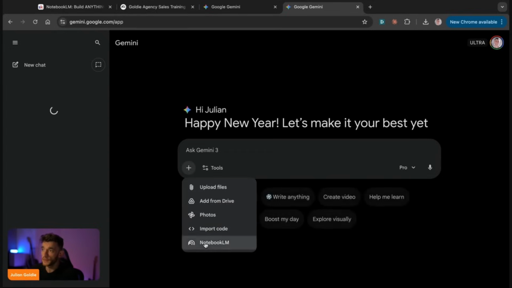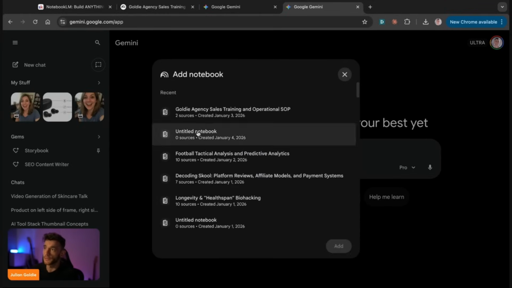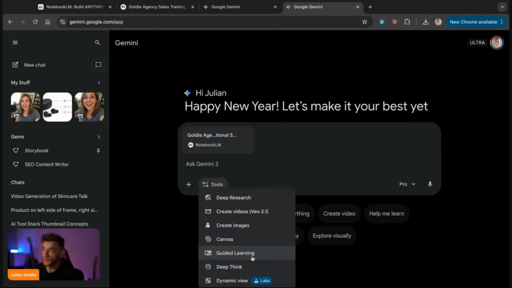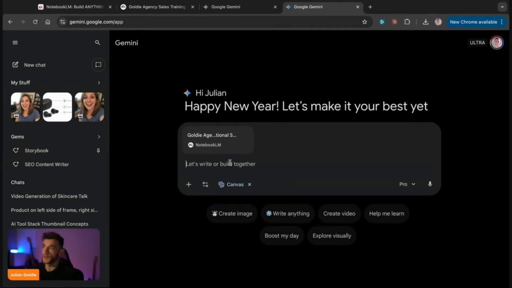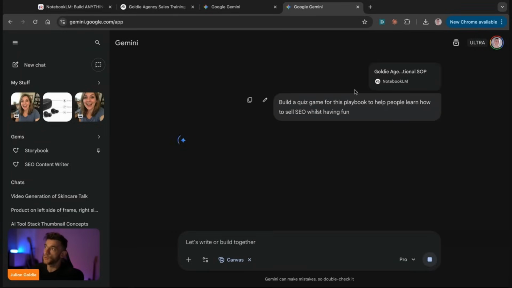We could go back here, go into Google Gemini, plug in a similar sort of notebook process, right? For example, like this. And you could actually gamify the training process. So for example, if we go into Canvas here and we say, okay, build a quiz game for this playbook to help people learn SEO whilst having fun, right? It will actually import the notebook into Gemini and then start building out a quiz game that we can use to train our team as well, right? And all of a sudden training becomes fun.